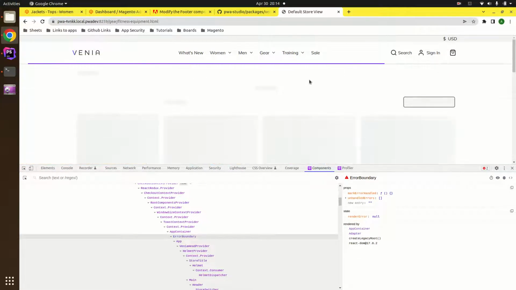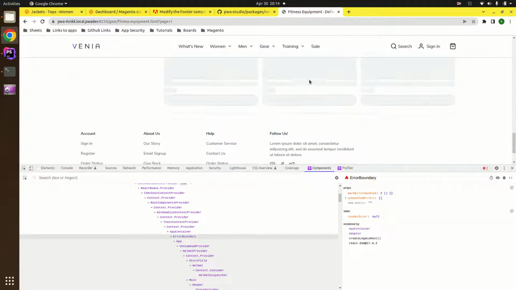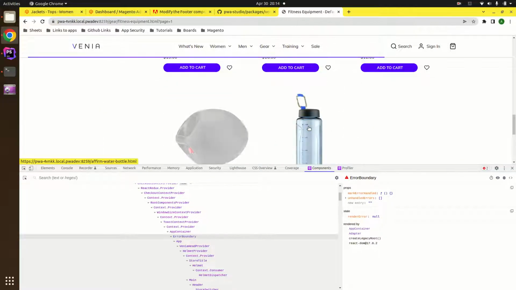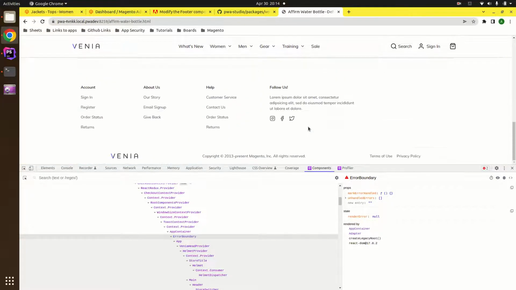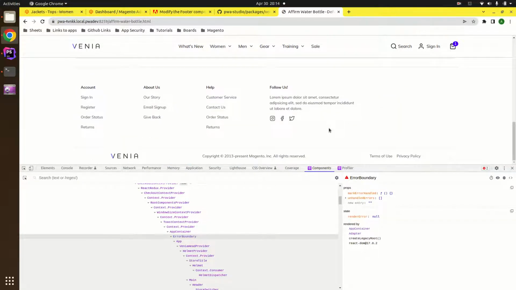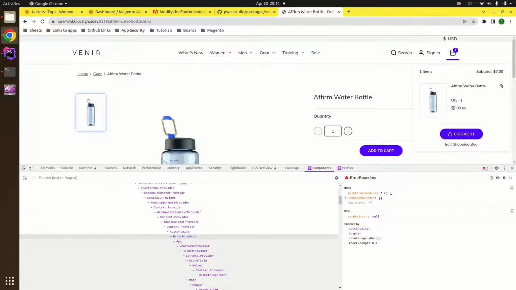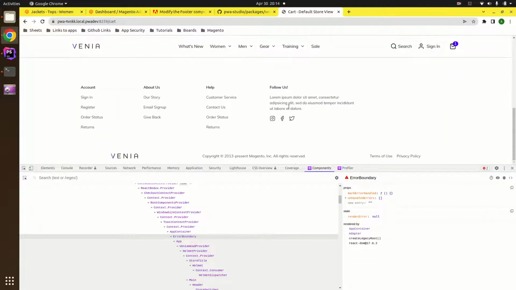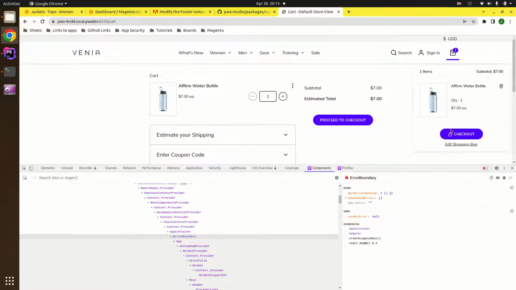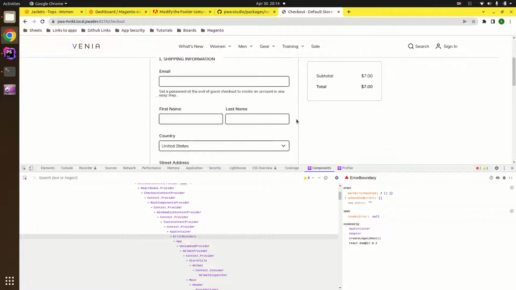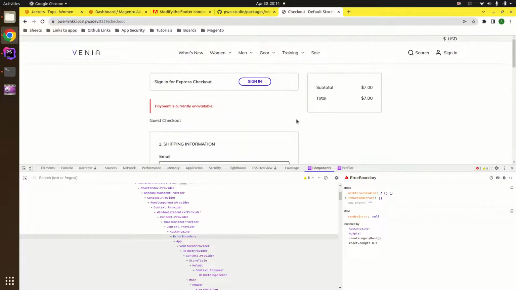Let's look at fitness improvements. Okay, and does my footer look as expected? Yes, it does. What about my PDP page? Yes, it does. Does add to cart work? Yes, it does. What about my shopping bag? That looks correct. What about my checkout? That looks correct too. All right.